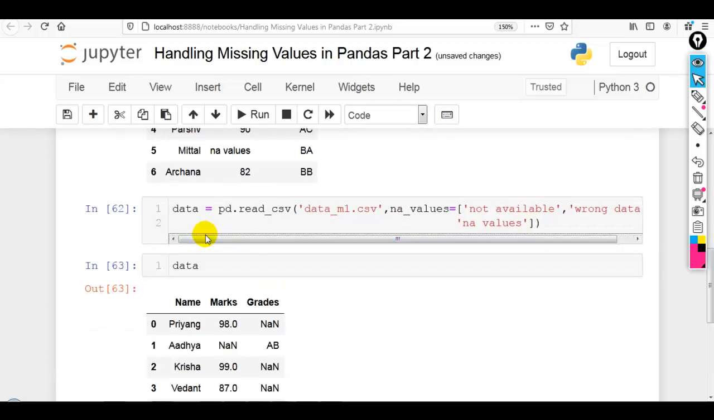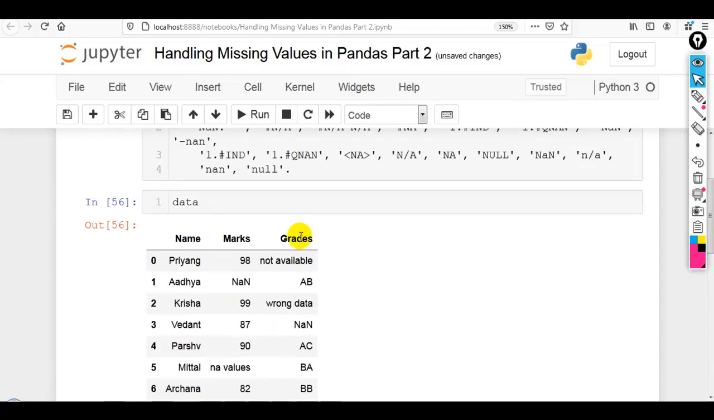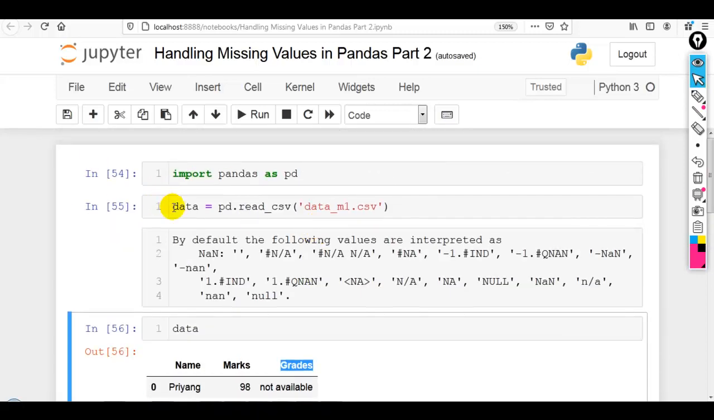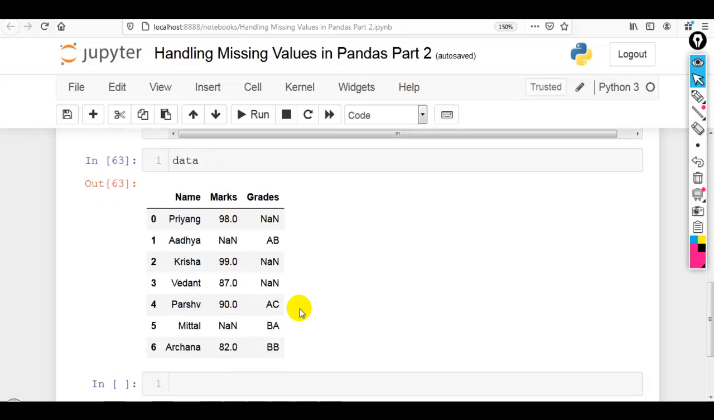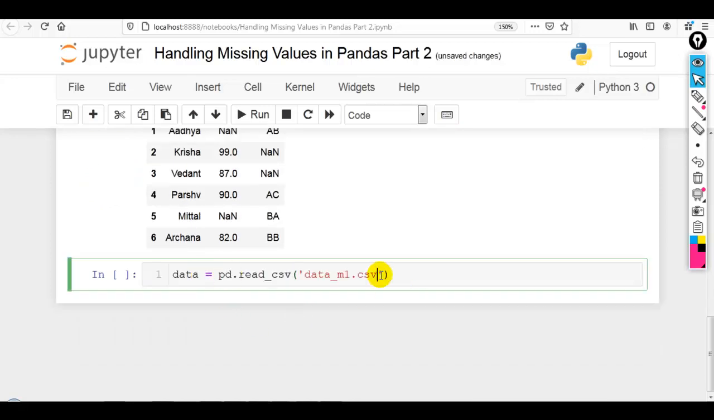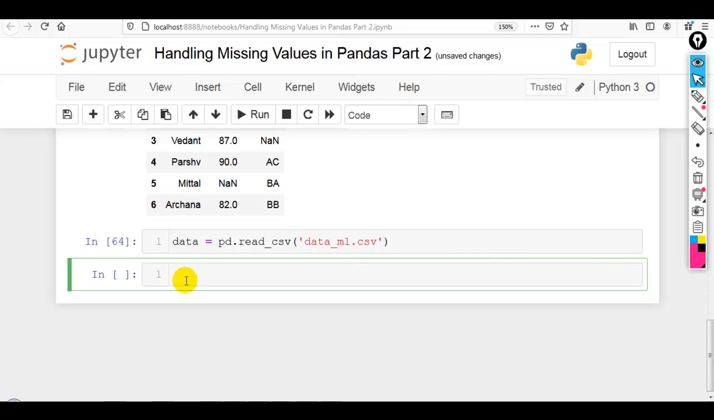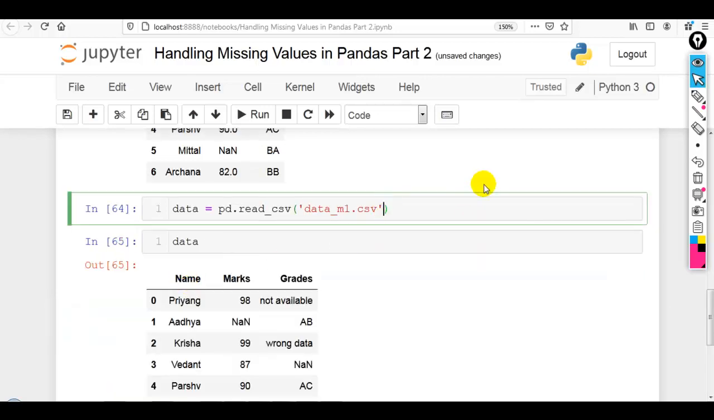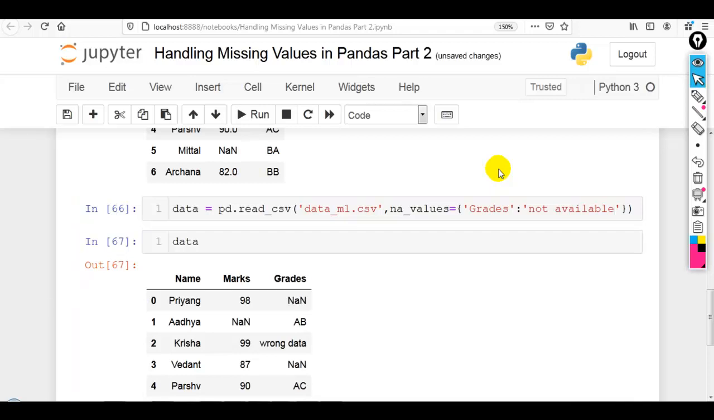Now suppose you want to consider only these column values as NaN. I do not want to touch the marks column. I want to consider only grades column values as NaN. To explain this, let me copy this dataset first. For that we have to pass a Python dictionary. In that, let me first display our dataset. I want to consider only grades column values as NaN. In that, not available I want to consider as NaN, which you can see over here.